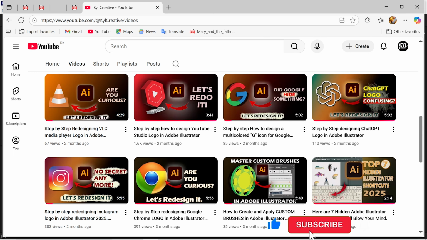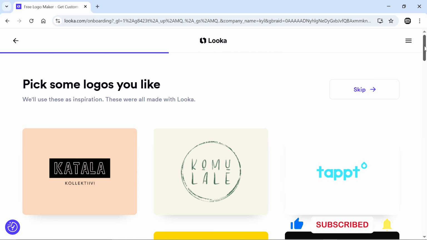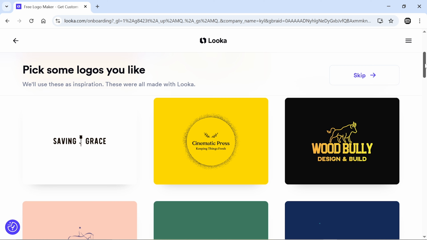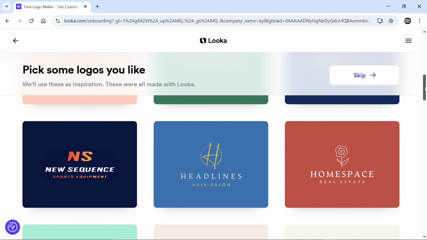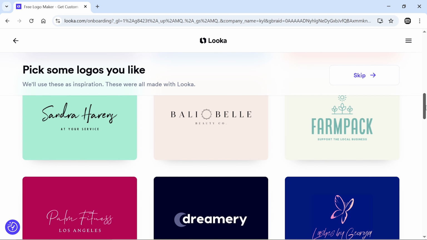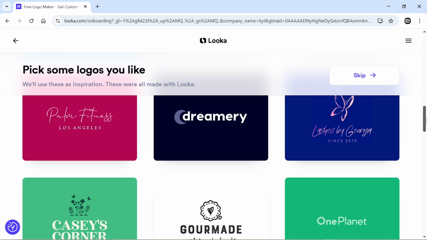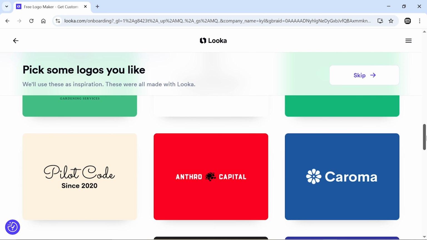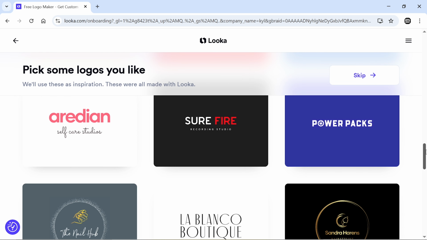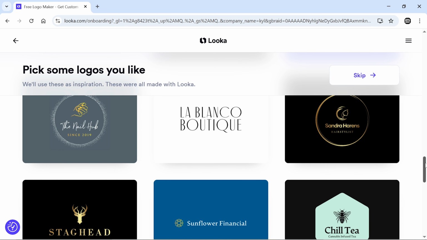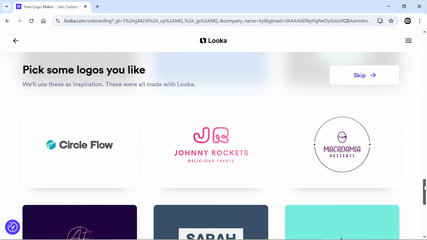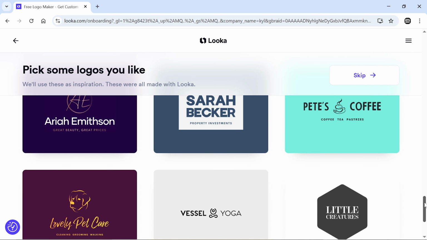So today we're going to do a quick review on this Looka AI, which is a special AI for logo making. It's for those who want to make thousands of logos effortlessly. In just a few clicks, they're going to make thousands of logos and have a wide range of choices for which logo they want. So without wasting time, let's dive in and see.